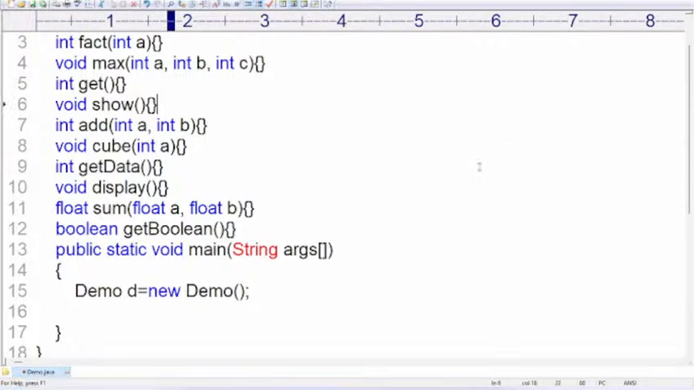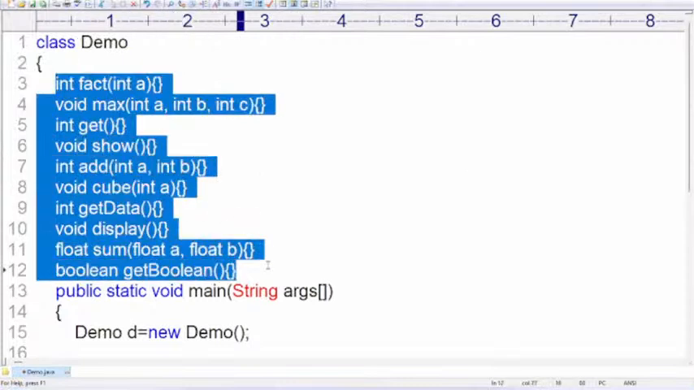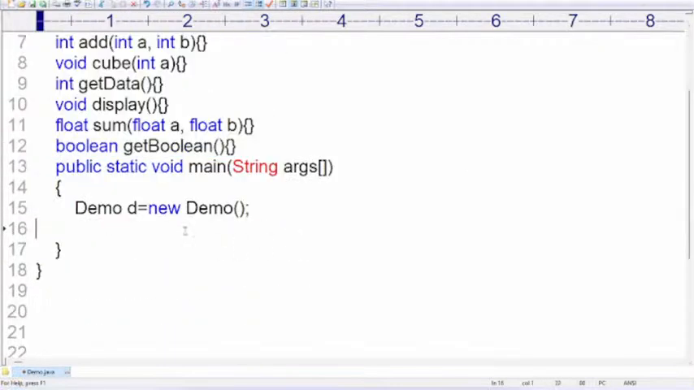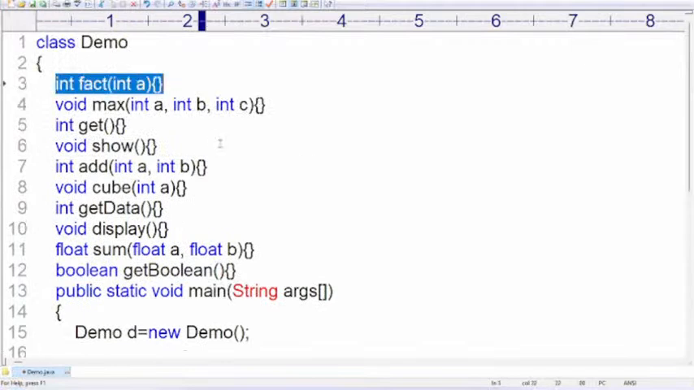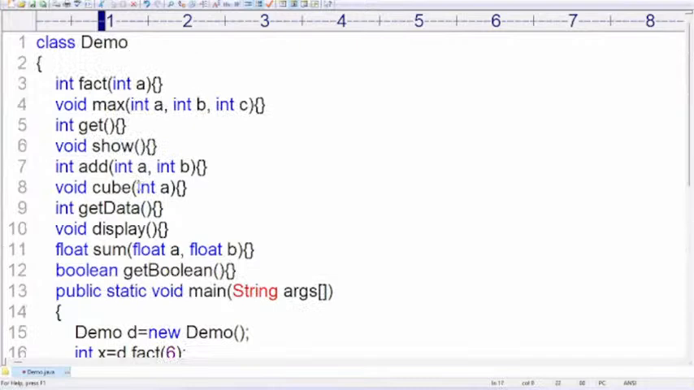Time is over. See, 10 methods are there. I'll give the answers here. See, first method. What we have tried? Return type int. So integer x equal to d dot fact. One number you have to pass. Okay, that is the first method.